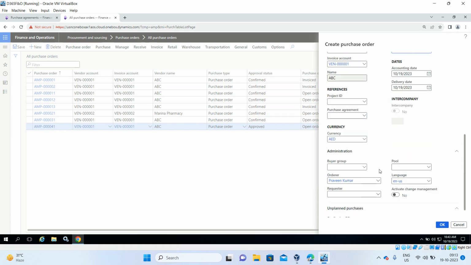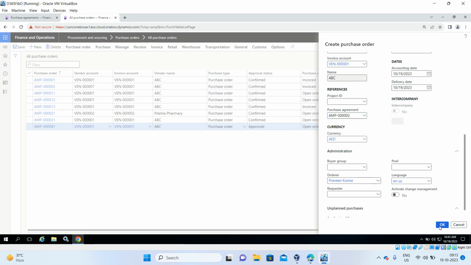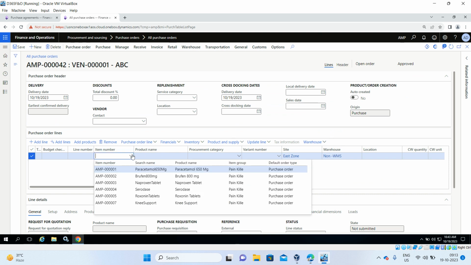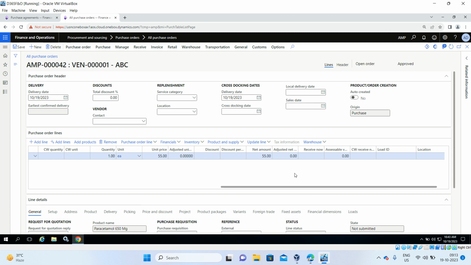Here the option is there, purchase agreement. Here also you can select directly. What is the agreement? See, this is the agreement we have just created. Transfer currency and deliver us from the purchase agreement. Okay, select the item. First item, quantity I put 500. Just save.